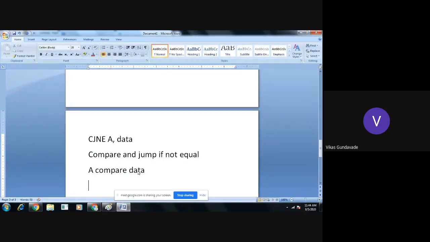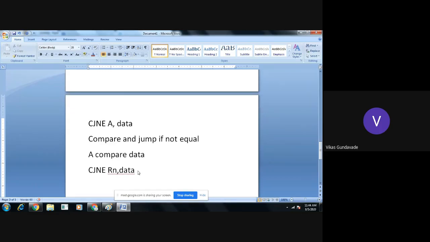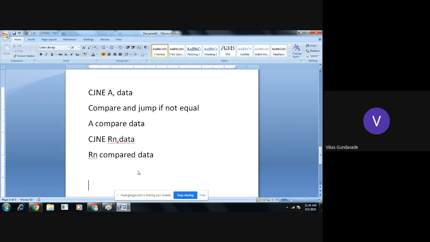Okay. Similarly, the next instruction is CJNE RN comma data. Here what will happen? The register RN will get compared with the data or immediate value, and if both are not equal, then the jump will take place, otherwise the jump will not take place. Everyone got it?